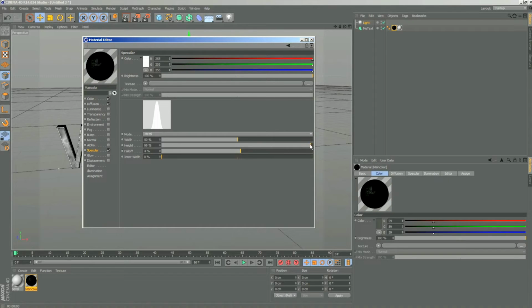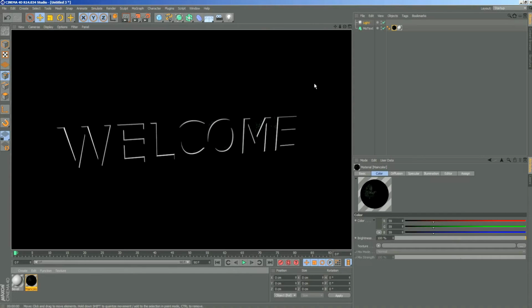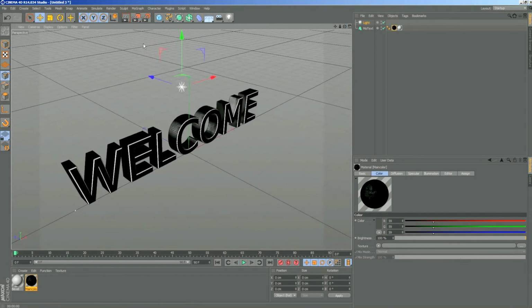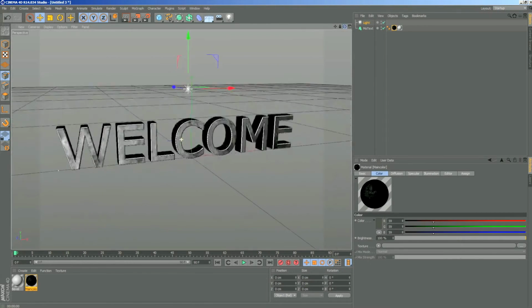So we can lower the height a little bit, and the falloff, maybe just play around. I will stick with a really metallic look. So when we choose render now, it's okay. We have some small light specular.